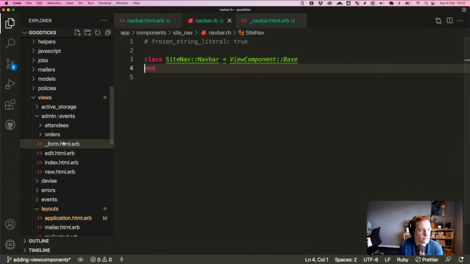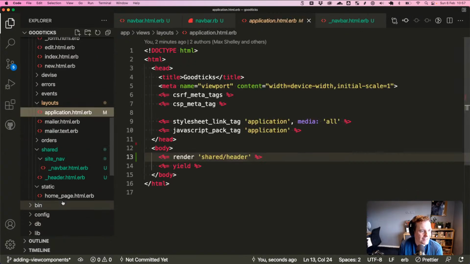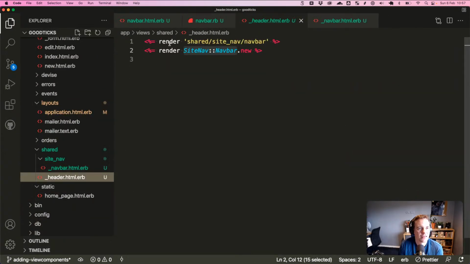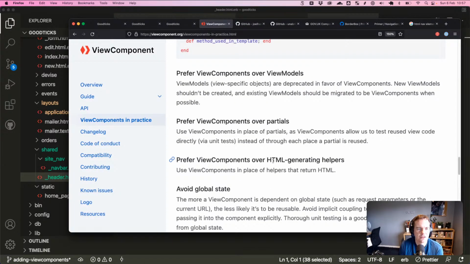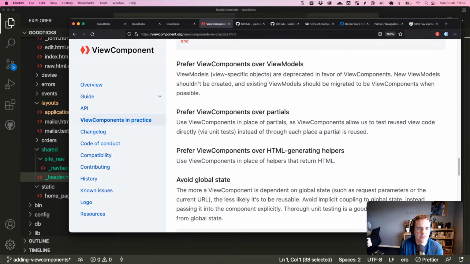I have now closed the thing that actually shared header. We want this and not this, basically, which is great. This is really good docs. Like, this is really helpful to get our heads around how we're actually to approach this. Prefer view components over HTML generating helpers.